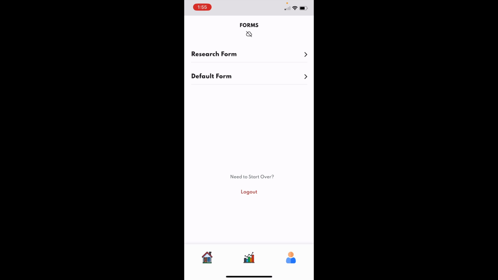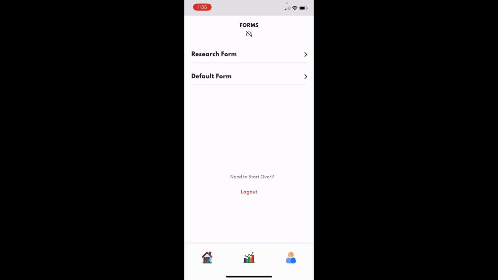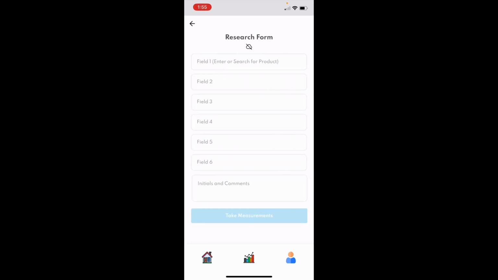First, you can touch the button on your CQR and it should blink red, and hit your profile button and then devices. Here you can see that the device is connected to my app. I select the back arrow and then the home icon at the bottom. It gives me a choice of two different forms to fill out. I will select the research form.